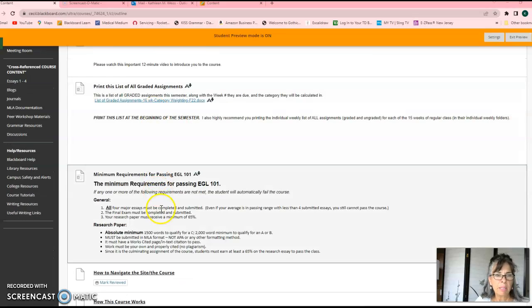we went through that. Minimum requirements for passing English 101. So in order to pass this class, you have to complete all 4 major essays and actually the final project as well. It doesn't say that here, but that's part of it. Even if your average is in passing range, if you submit only 3 and not 4, it doesn't matter. You must submit all 4 major essay assignments to pass. Yeah, there it says the final exam, but we're calling it a final project now.